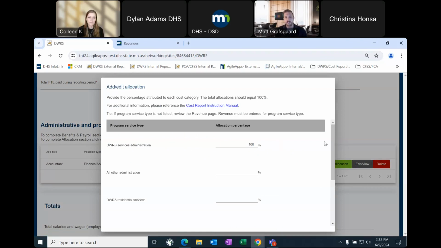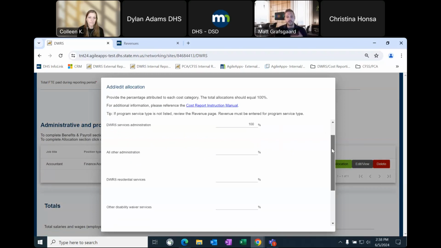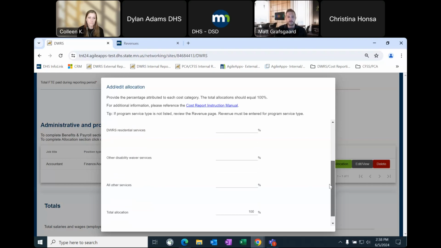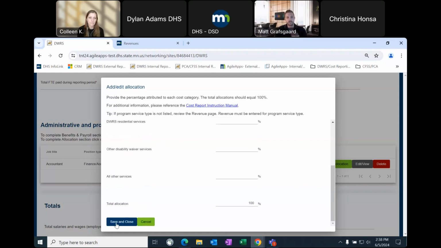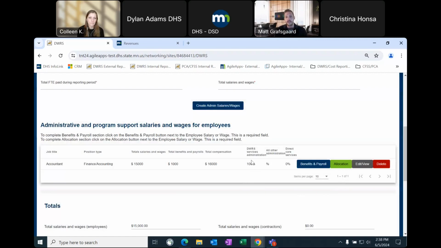Keep in mind, these allocations have to equal 100%. So maybe they do other work too that's unrelated to your business. If so, you can allocate their time appropriately. But for the sake of this demonstration, we're going to say 100% of their time is spent doing DWRS services administration. Excuse me. So we're going to save and close. And then you will see that 100% of their time is allocated here towards DWRS services administration.